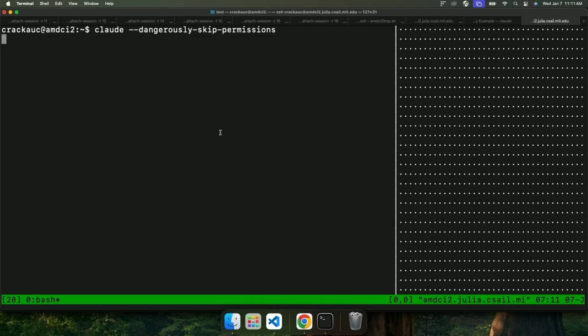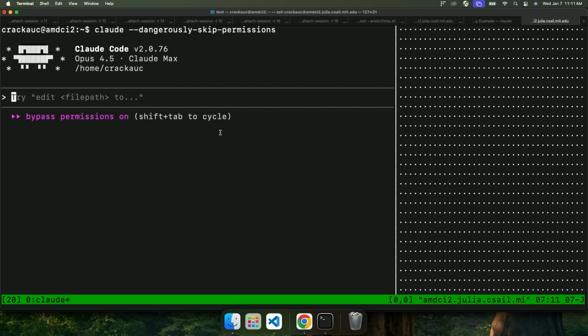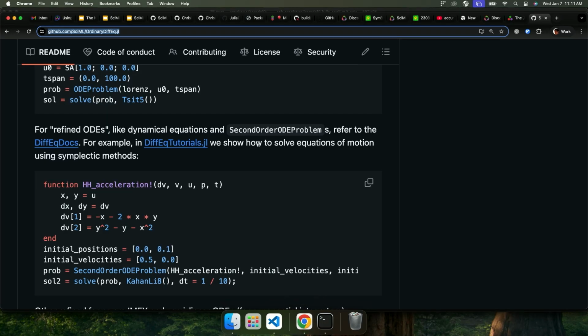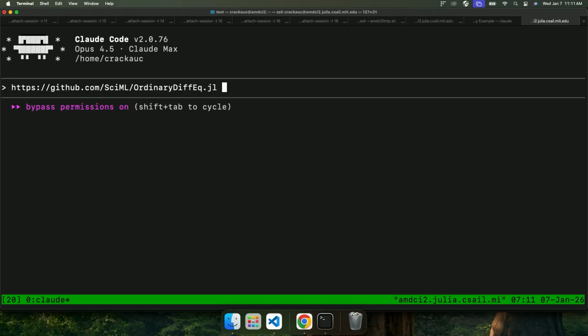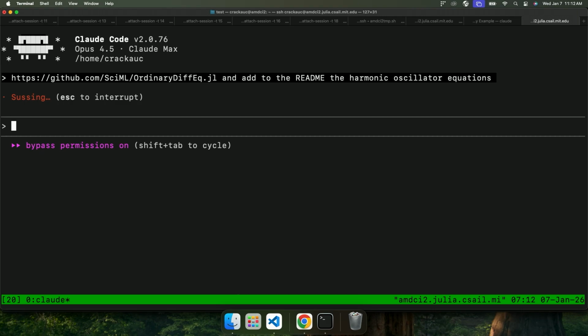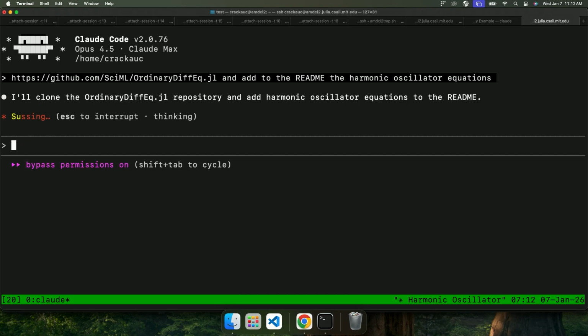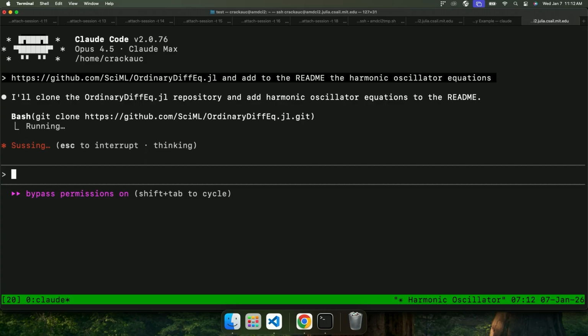But now here I've given it a session where Claude is set up to be able to do any code changes that it wants on the system, and it won't have to ask me for permissions anymore. And then I'm just going to tell it, for example, take this and add to the README, I don't know, what's a nice set of small equations that people like, harmonic oscillator equations. Right, so boom. Now this is something where I can close my computer, I can turn it off, but I still have agents running, making pull requests for me, right?